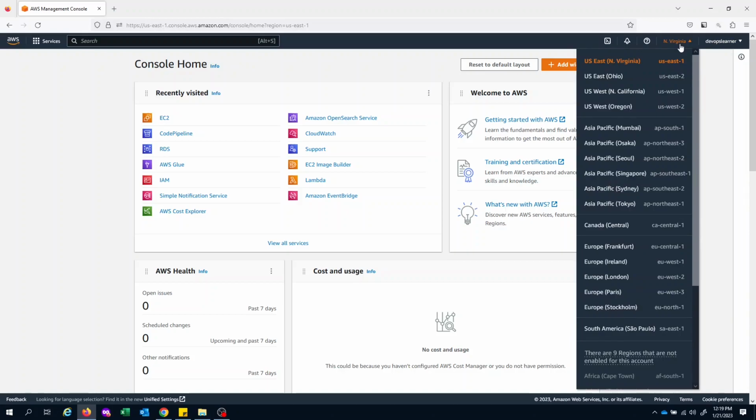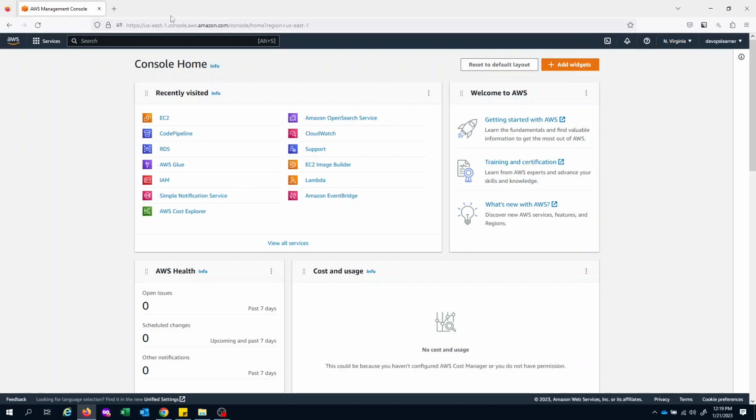I find this to be one of the stable regions. So this is why I put myself here. And there are so many different resources which I can spin up in a flash. So that's one of the reasons we use AWS, because it provides so many services. For our use case, we'll be using an AWS EC2 instance.